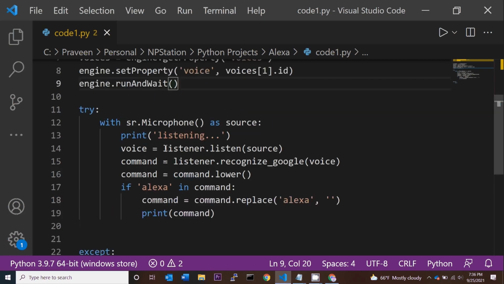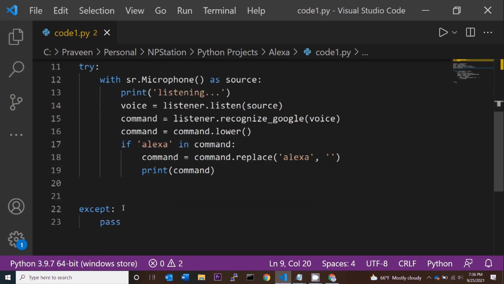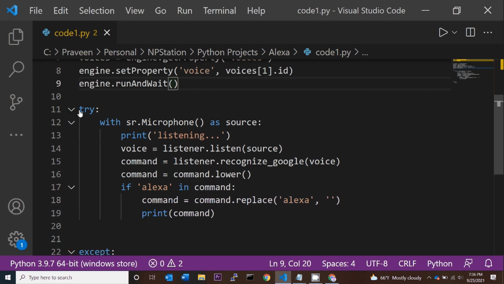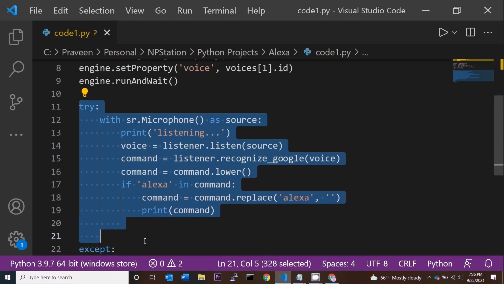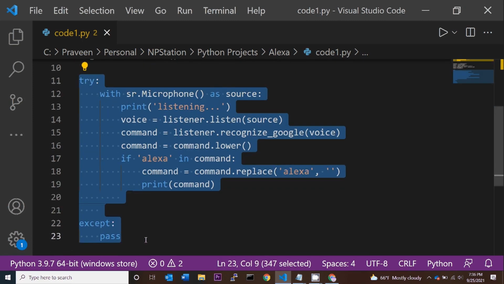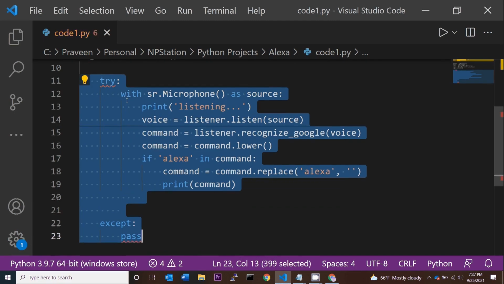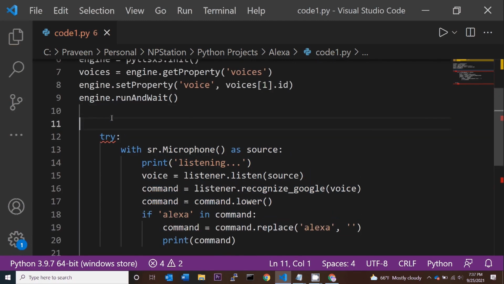All right, so now that we're done with that, let's put this all in a simple function. So we'll tab it by clicking on the tab button, and we'll make a function maybe called take command.